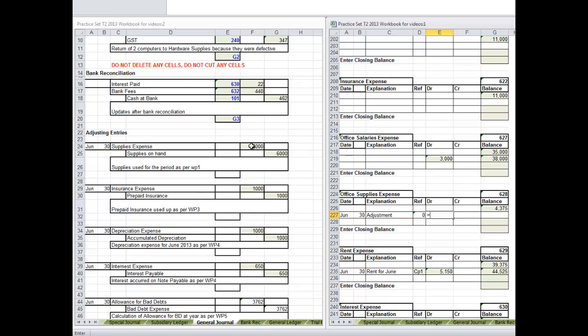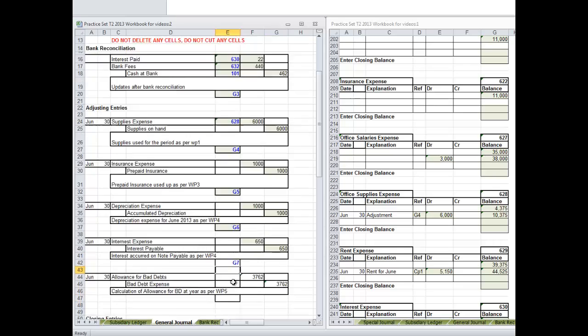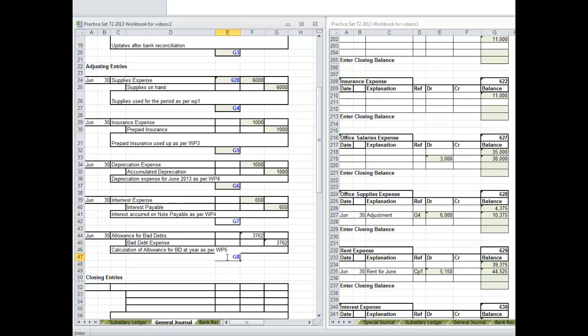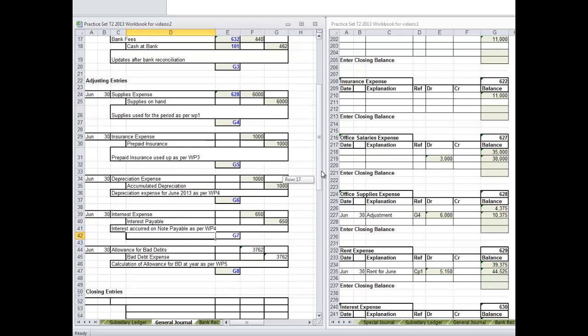Debit, supplies expense. Total balance is going to be about $10,000 to $10,375. Done, enter that, well, nothing there yet. So, this has now been posted, 628. And I'll put these in, G4. Oops, G5, G6, so remember this stands for general journal and the number of the general journal, G7, G8. So we've done part of one.